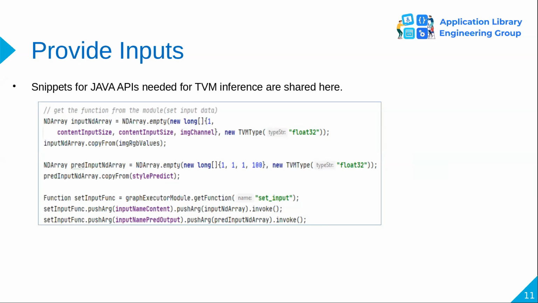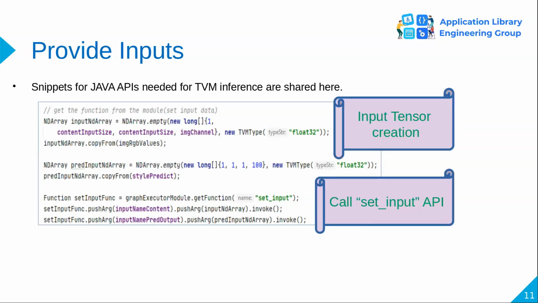Basically, we need to create an NDArray for all the inputs required, and that NDArray will be fed into your TVM module. So we prepare the NDArray from inputs like images, text, audios, and videos. Once all these NDArrays are created, we can call the set input API to feed it into the model.